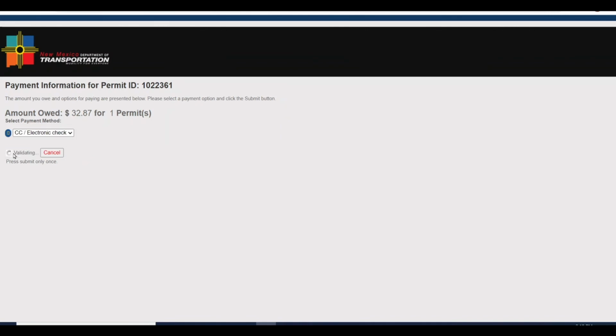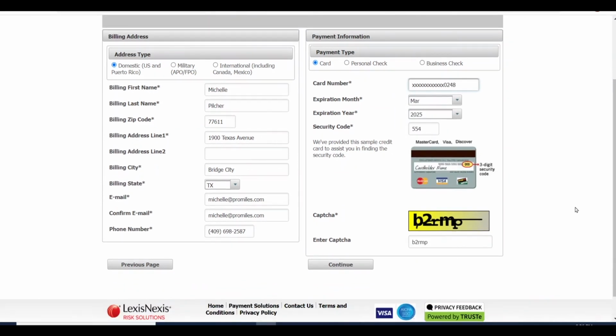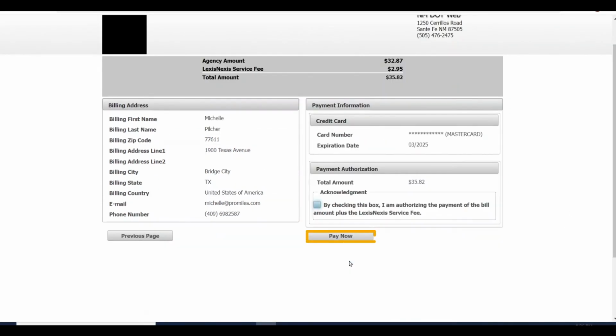You will be redirected from NM Ops to the credit card processor site. Continue processing through the payment screens, entering the required information. Please note that while the credit card payment is processing, do not use the forward or back buttons on your browser. A copy of the receipt will be sent to the email address provided.